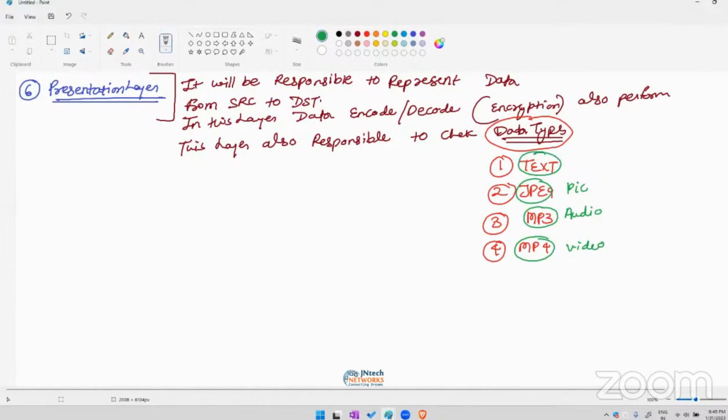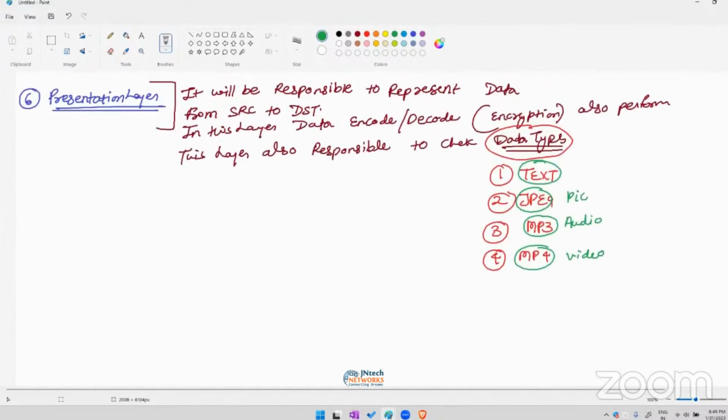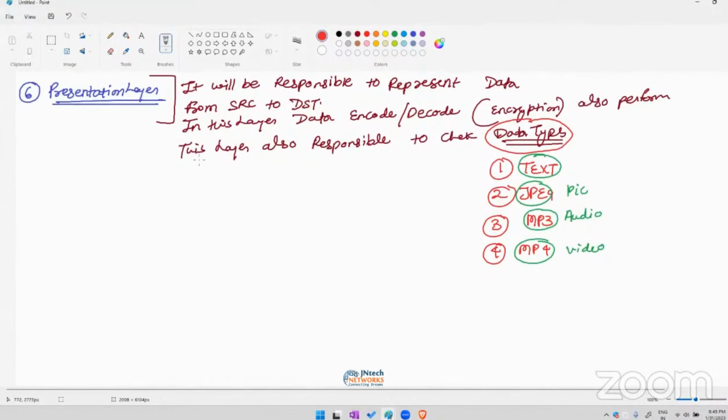Now, one more thing in the presentation layer, one more advanced feature we are doing. In this layer, compression, compress and decompress tasks are performed. So which task here? Compress and decompress task.